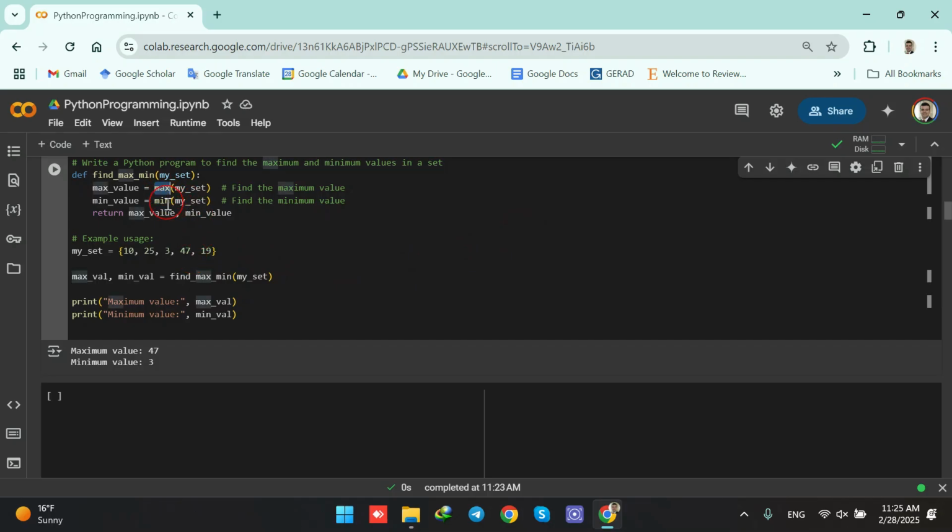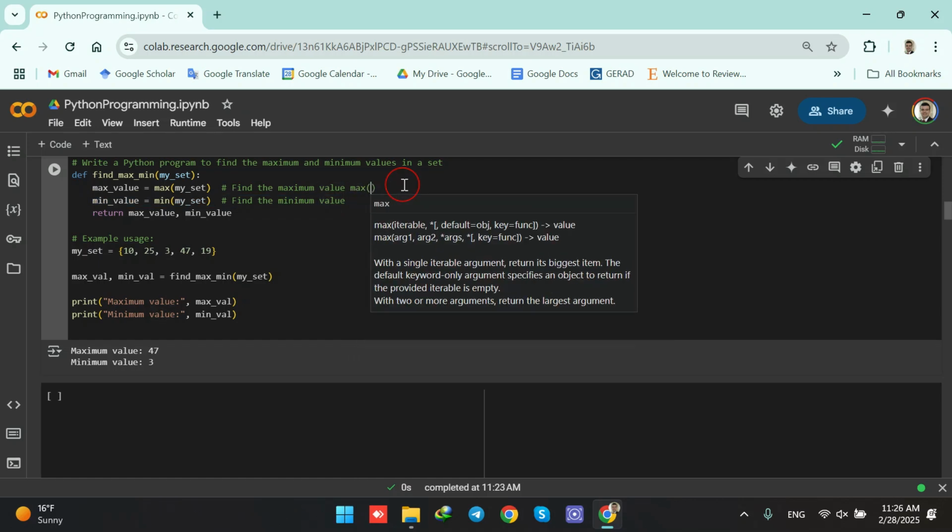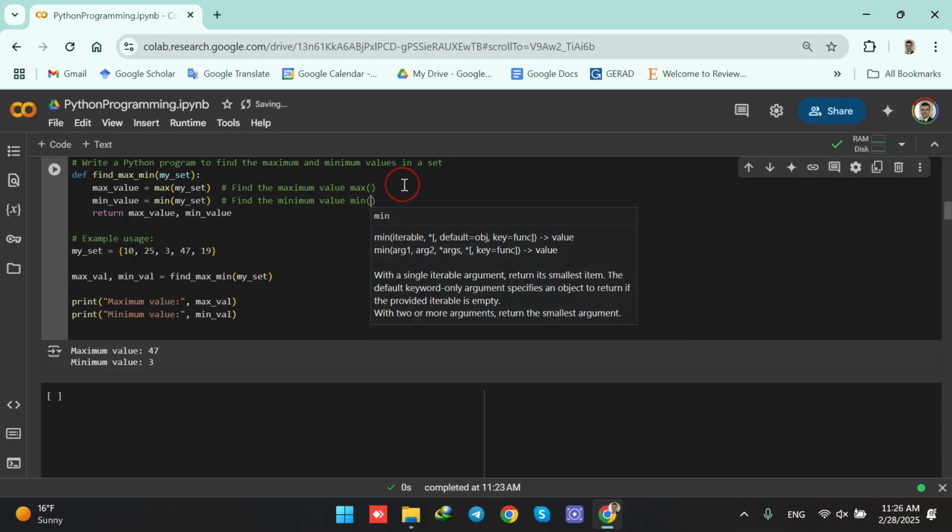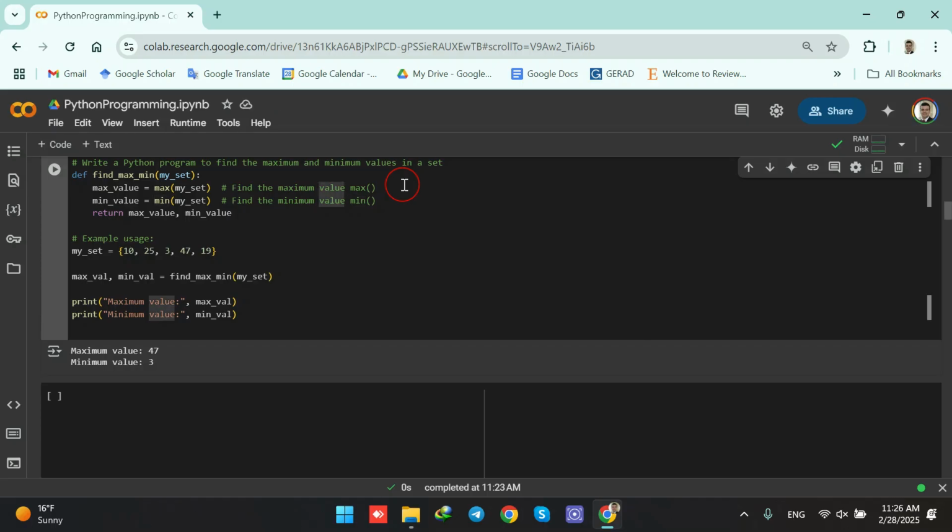We're going to use the max and min functions. The max function is a built-in function in Python that can help us to find the maximum value. But we want to find the maximum value in my set, so we are going to put the name of my set in parentheses. We are also going to find the minimum value of my set, so we are going to put the name there.